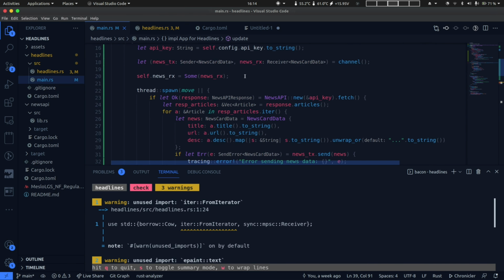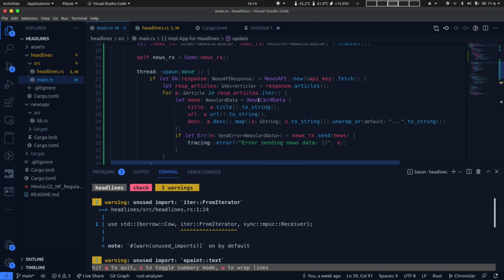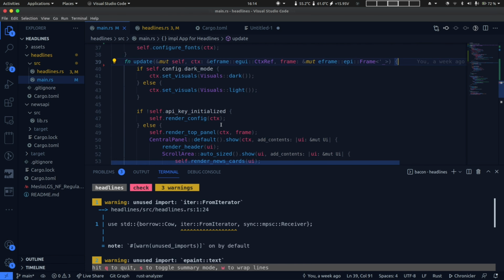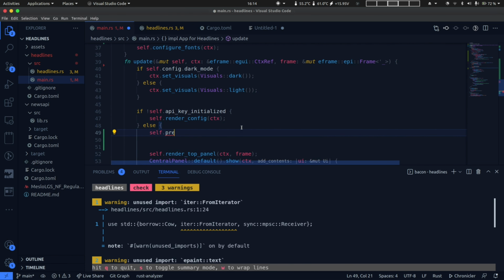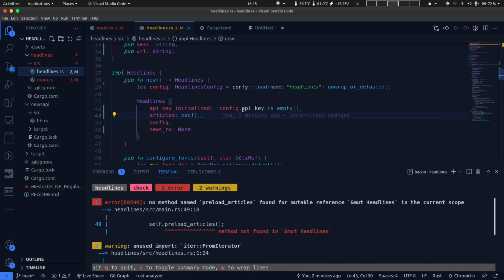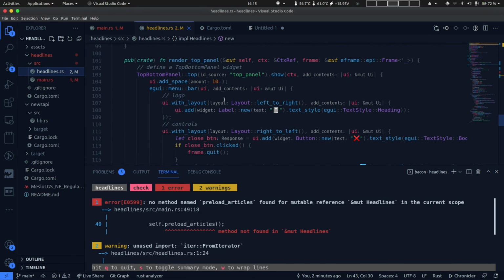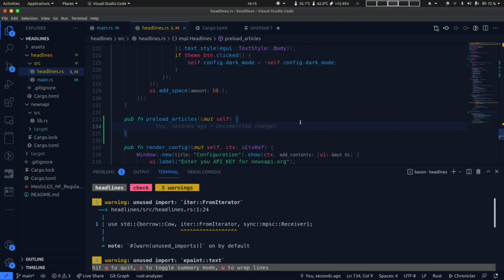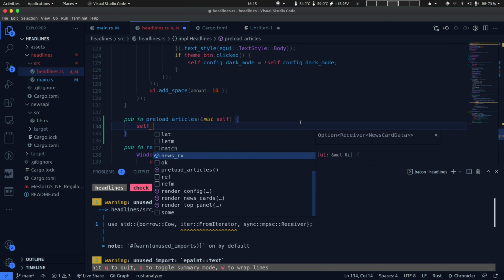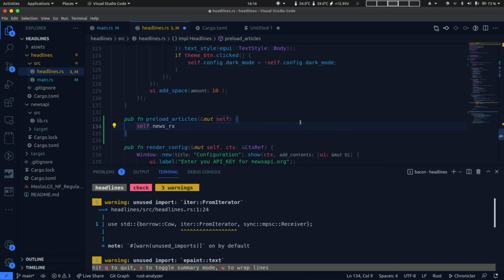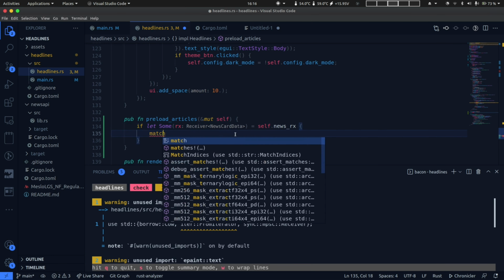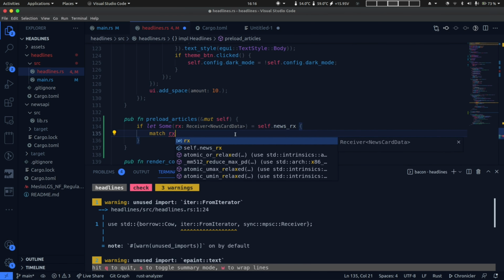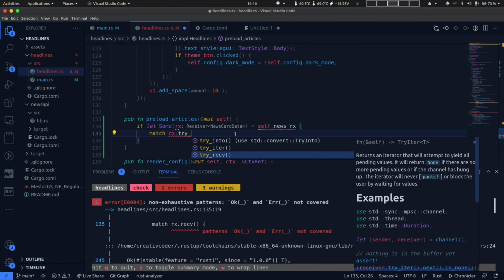So to receive the articles sent from this child thread back in update, let's create a method called self.reload_articles, and this is going to be a method on Headlines. Within this method, we're going to try to receive the news articles from the newsRx receiver end. So I'm going to do self.newsRx, and we're going to match if we have a newsRx instance, and we're going to match again on the inner type, and we are going to call try_recv on it.